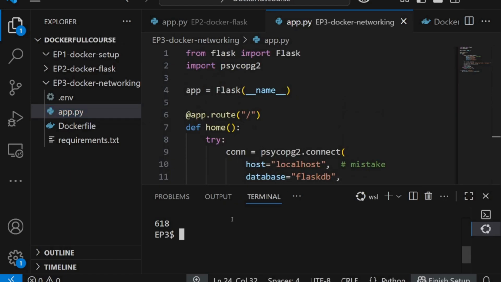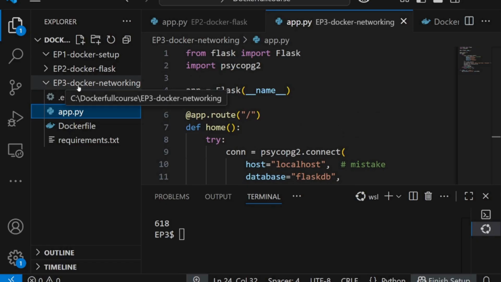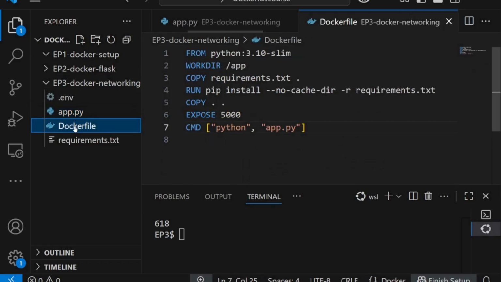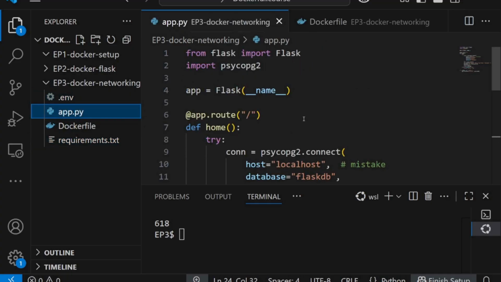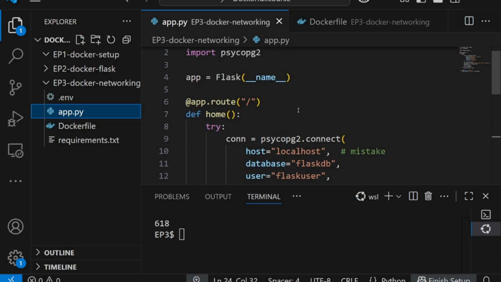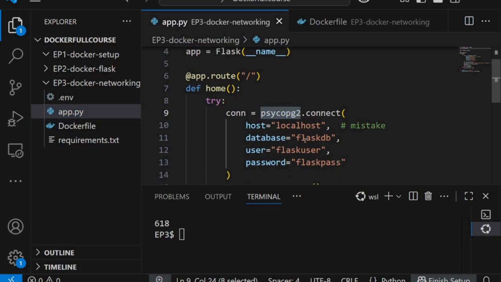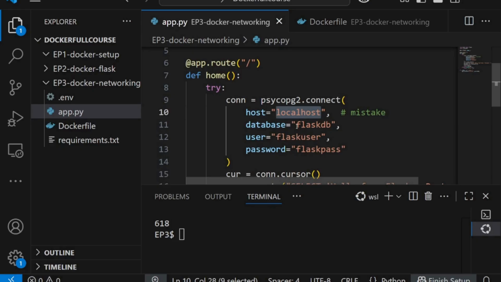So let's look at the application code. In this episode 3 folder, I have application.py, Dockerfile, requirements.txt, and an environment file. First, I'm going to start with the application. This Flask application connects to a Postgres database, but here's the problem. Host is equal to localhost. On my laptop, that works fine. Inside Docker, localhost means the container itself, not the database. So this one line guarantees our application will fail.